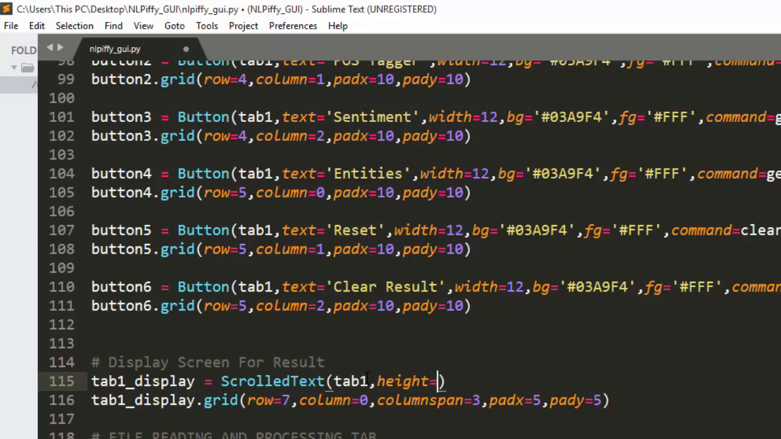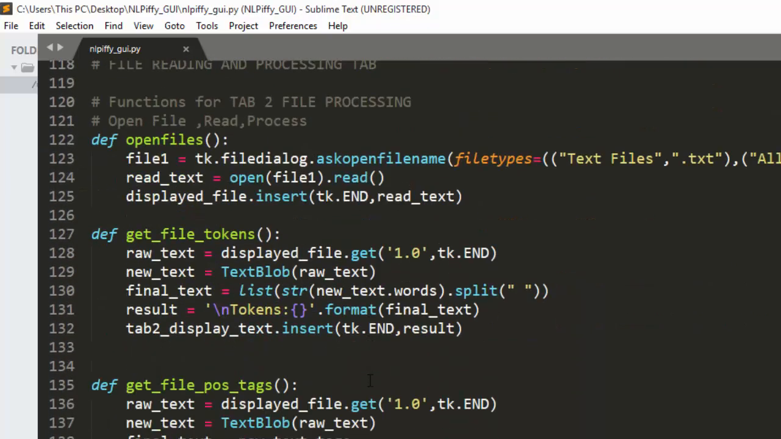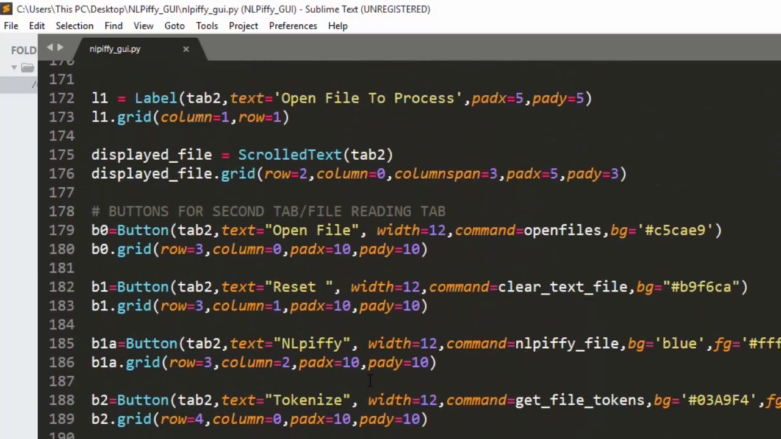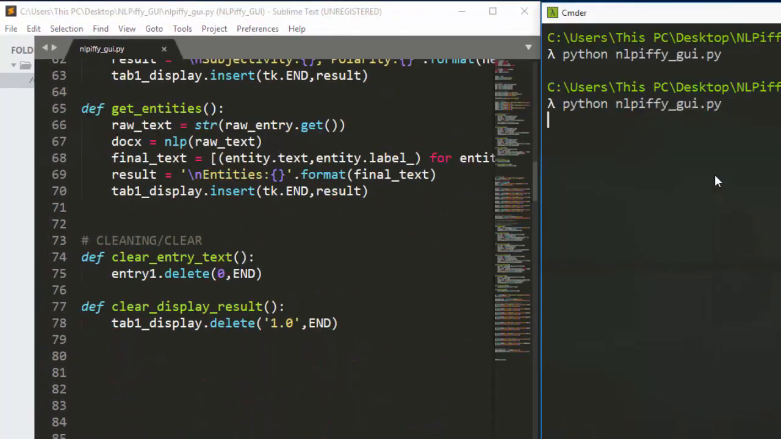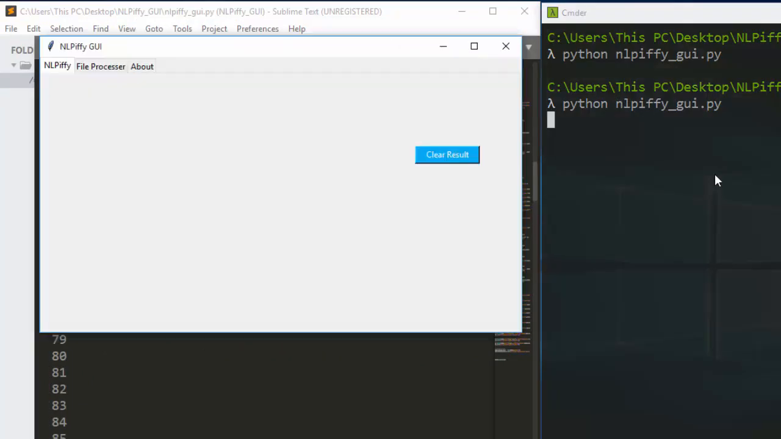Let's set it as, let's say, 10 for the tab 1 display, for our results. And then for the display of the file that we are reading, just make it, let's say, 7 or any number that you want. Height 7. Let's run it for the last time, then we'll explain what we've done so far.